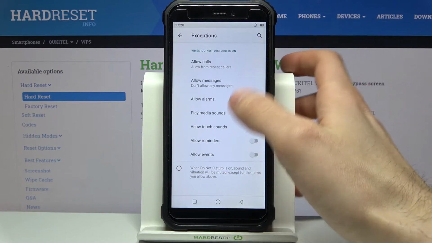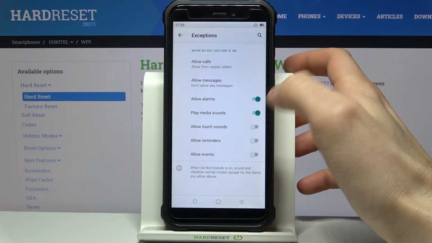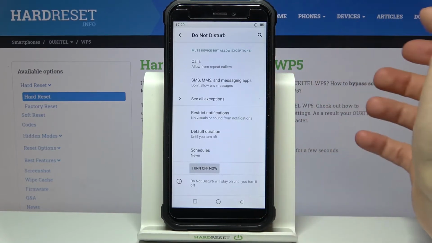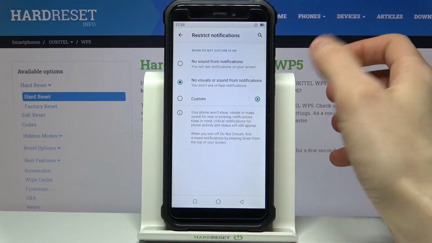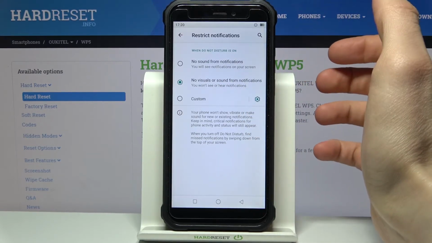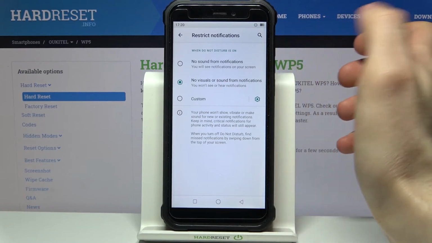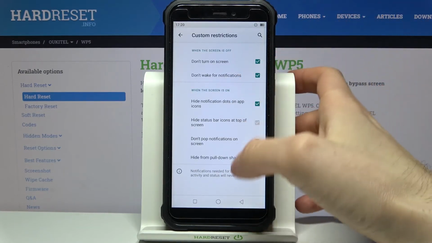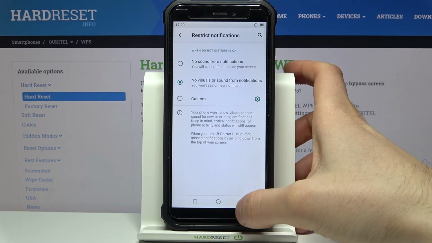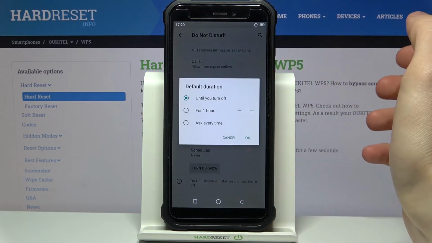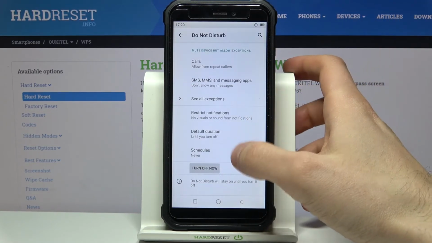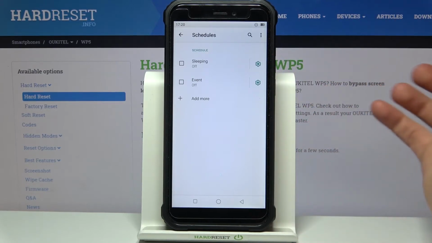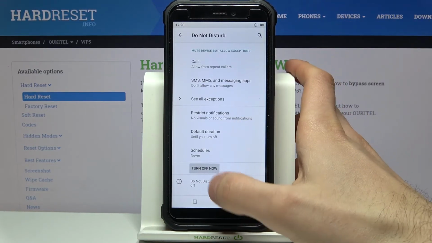In all exceptions, you can add exceptions to alarms, media sounds, touch sounds, reminders. You can also restrict notifications. You can restrict only sound notification. You can restrict visual and sound notification, and here you can customize it all for yourself. You can set default duration for this mode, and you can also set up schedules for the Do Not Disturb mode.